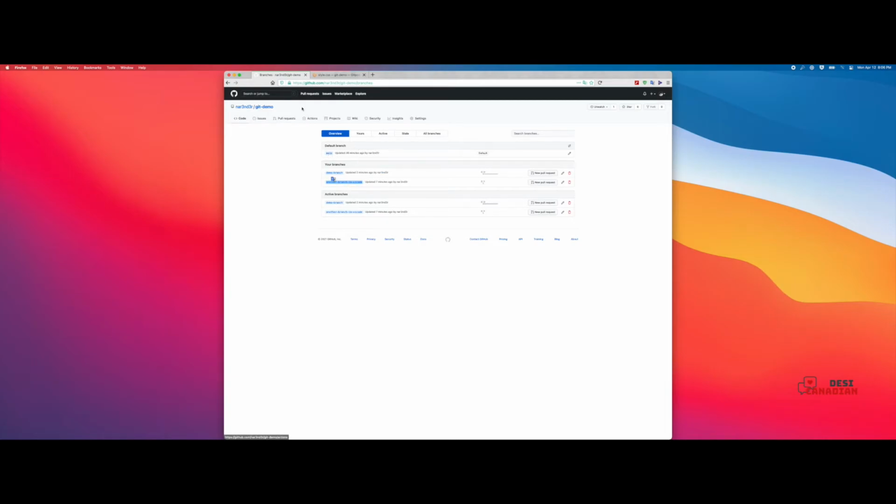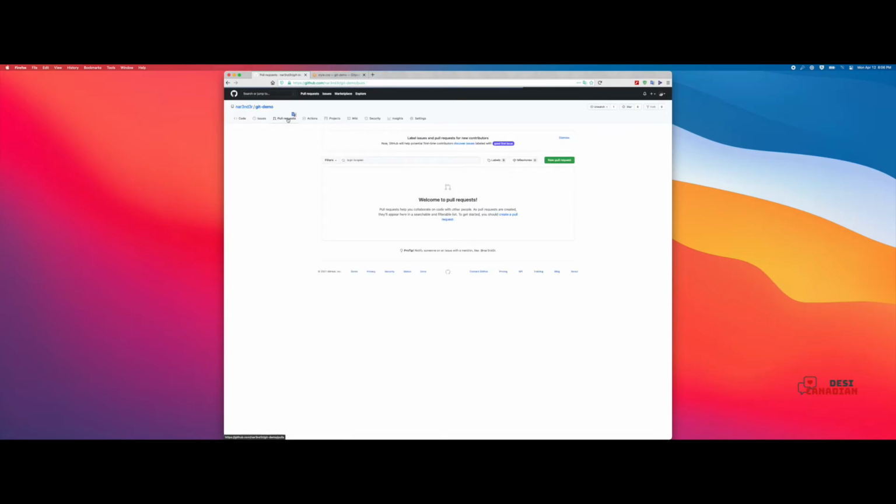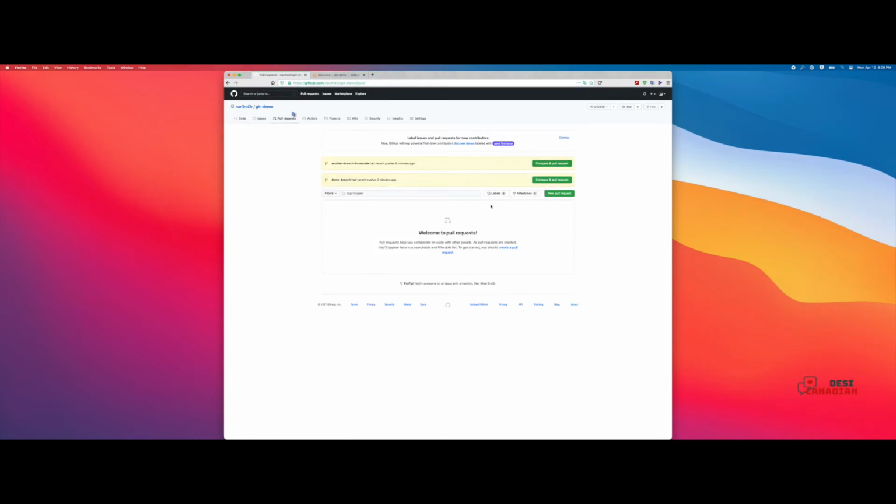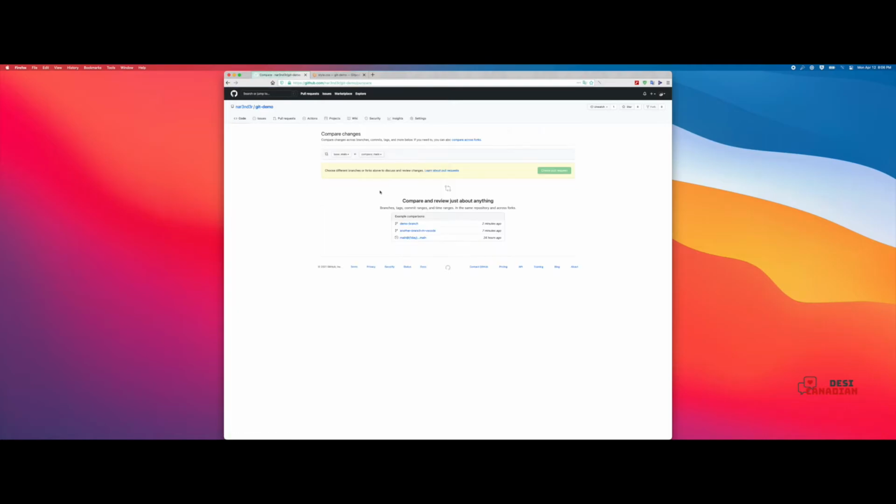So to do that, we'll simply go to pull request, click on new pull request, and we'll choose the branch from which we want to make the changes. So in here, this is the main branch, the base branch. So we want to create a new pull request from another branch. So this is the new branch we want to put the changes in here.